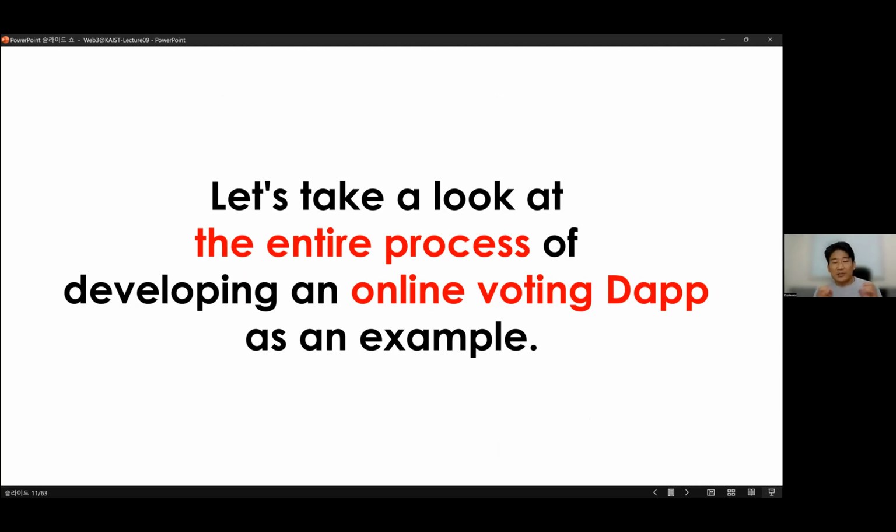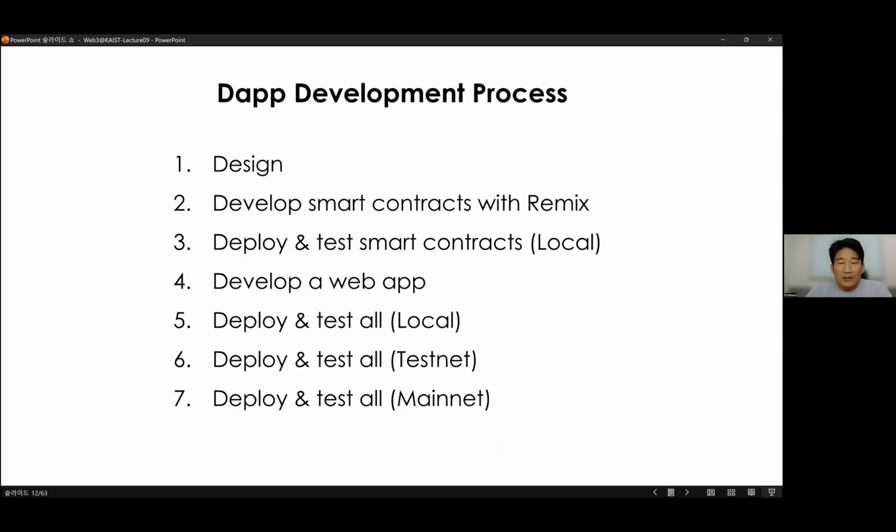Okay, let's take a look at the entire process. This is the entire process. We have 7 different steps to develop the app. Design, and then developing the smart contract with Remix in a simulated environment, and then we will deploy and test the smart contract in a local environment like a local PC or laptop.